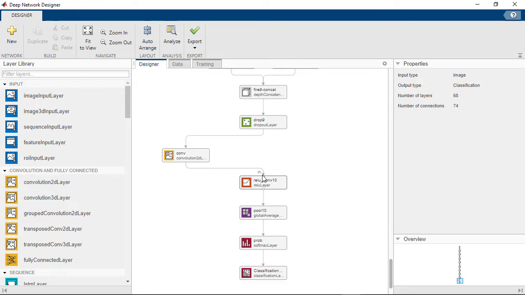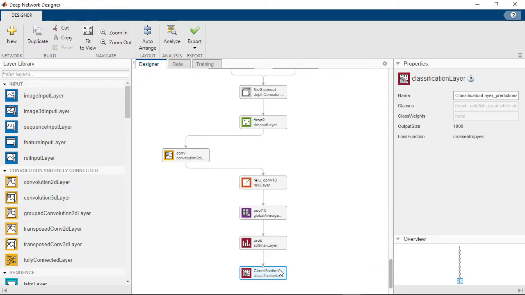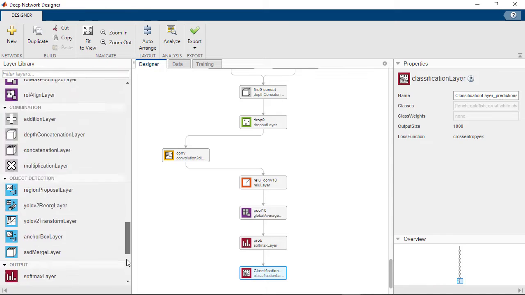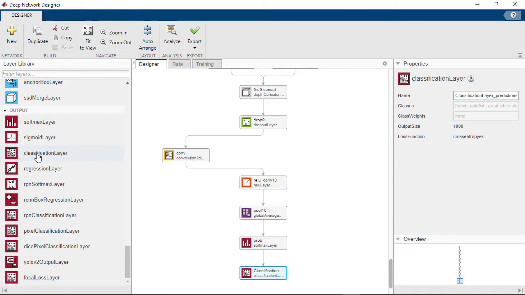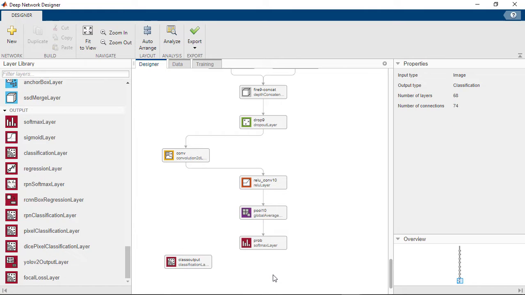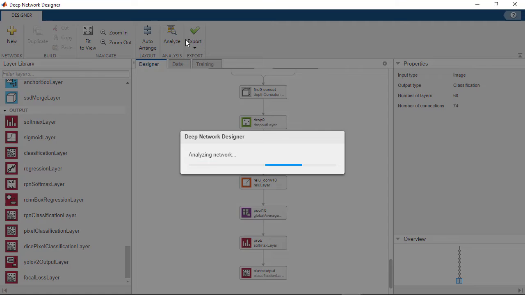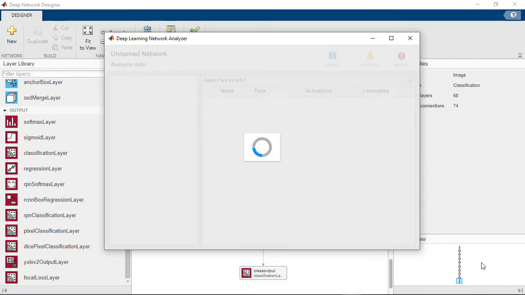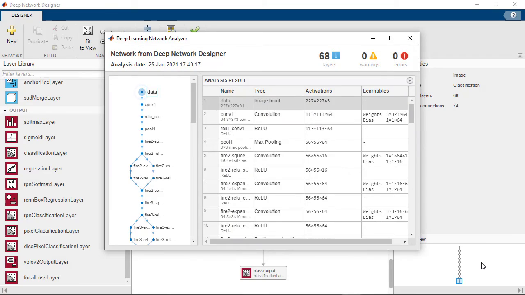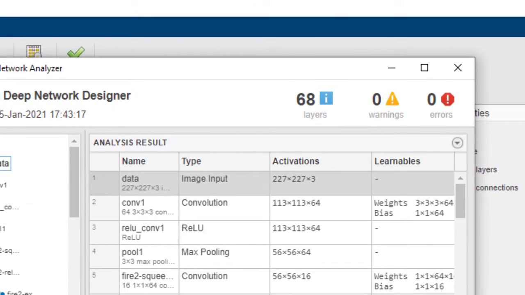You also need to change the final output layer so that it can automatically adapt to the new data. Click and drag a new classification layer onto the canvas. Delete the original output layer and connect your new layer instead. Arrange the layers automatically. Analyze your network to check that the network is defined correctly and there are no problems before training. Confirm that the Deep Learning Network Analyzer shows no errors.